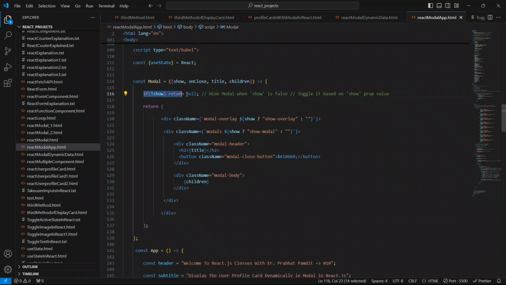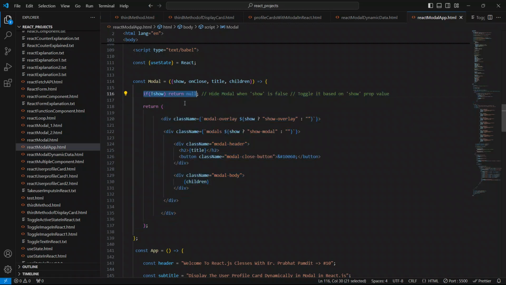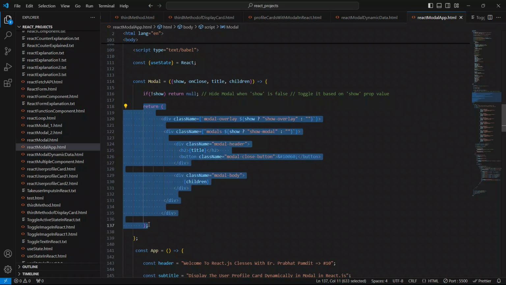But we have to make this modal hidden by default. That's why guys we have to write this condition on top of everything. The moment the control comes here, it checks the show prop value, and if it is false it will return null, and the control will not reach this return statement. In this way the modal will not be shown by default.